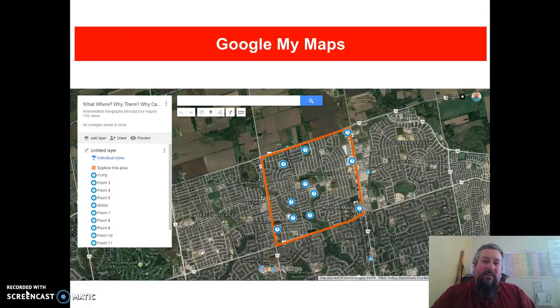It uses layers, and each layer can have different information on it. So as you get into building more complex maps, you can set it up so that people can turn off a layer.